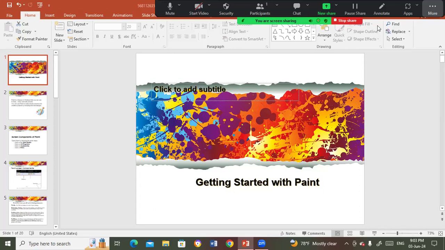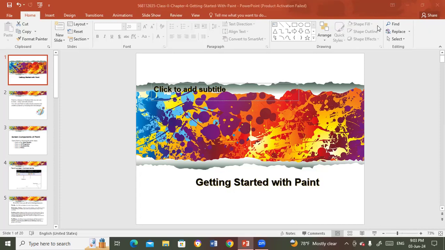Welcome to this tutorial on Microsoft Paint. Today we'll explore the various tools and functions that Paint offers. So let's start by opening Microsoft Paint.